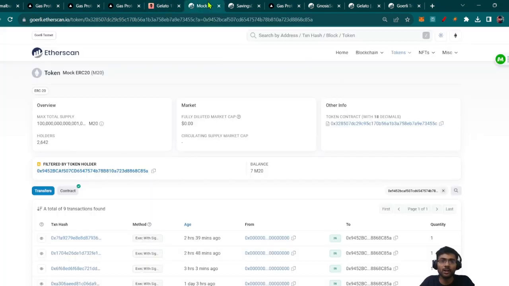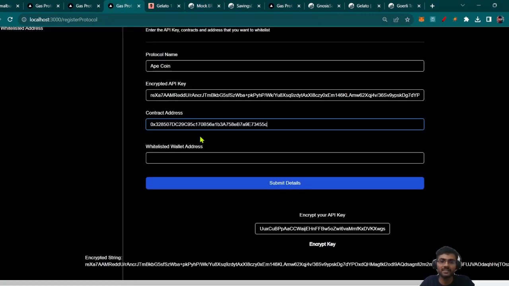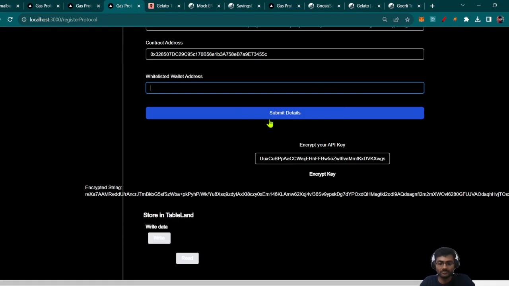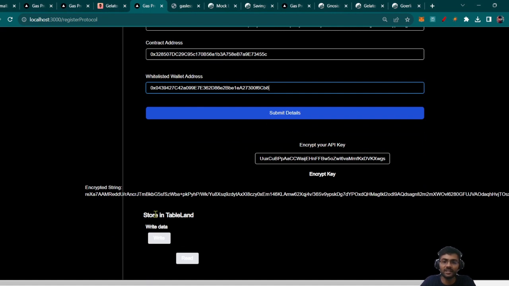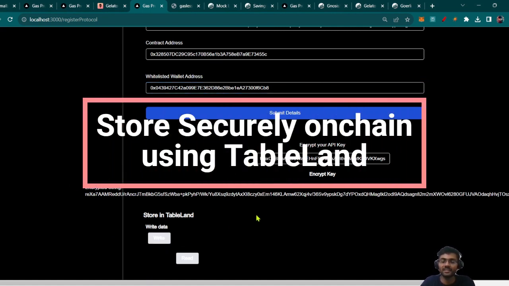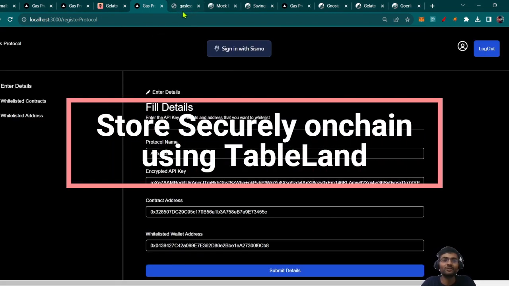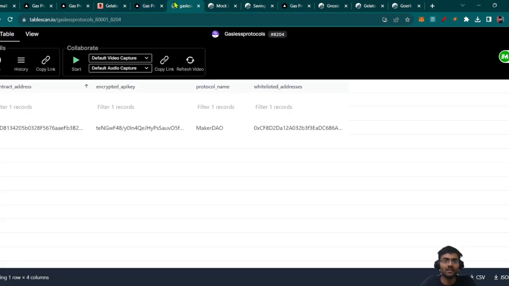Also the contract address, for example, in our case, this was the contract address, and the whitelisted addresses as well. After filling all the details, we can store this in Tableland by just clicking on the right button. And all this would be securely stored in Tableland. For example, we have this MakerDAO data already stored with this address. This is the encrypted API key and the contract addresses.